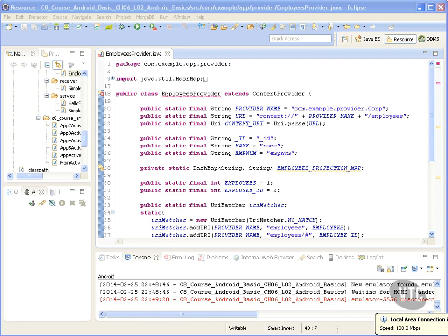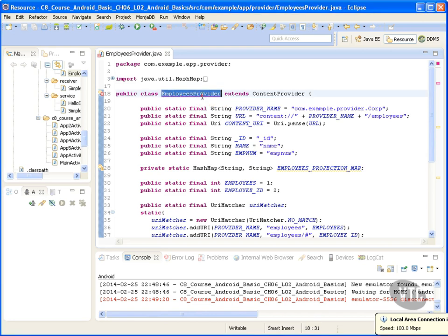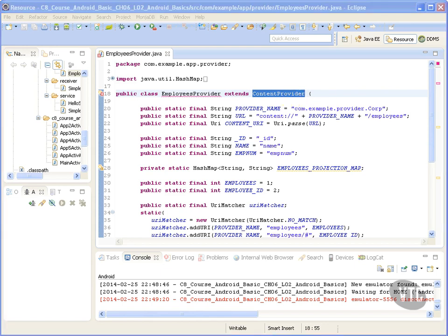Let's look at a basic example. Here, I've already created an employees provider which extends the content provider base class. Content providers are one of the primary building blocks of Android applications, providing content to applications. They encapsulate data and provide it to applications through the single content resolver interface. A content provider is only required if you need to share data between multiple applications.